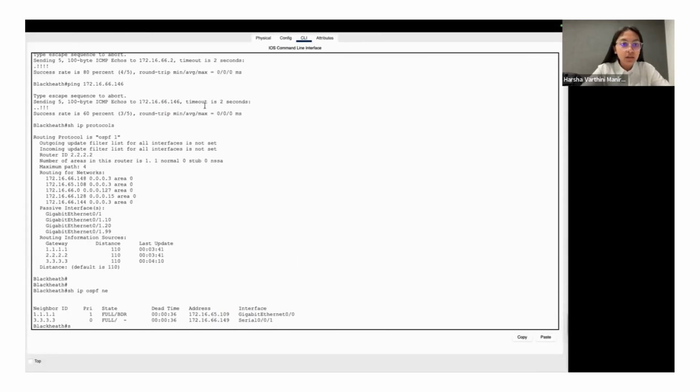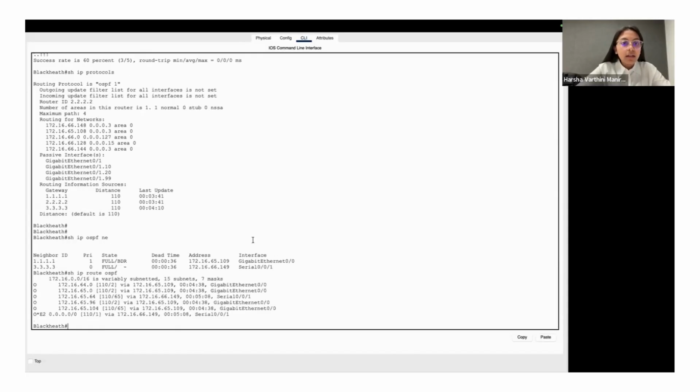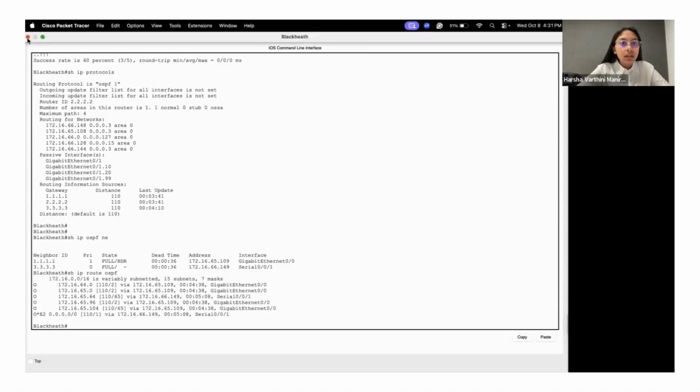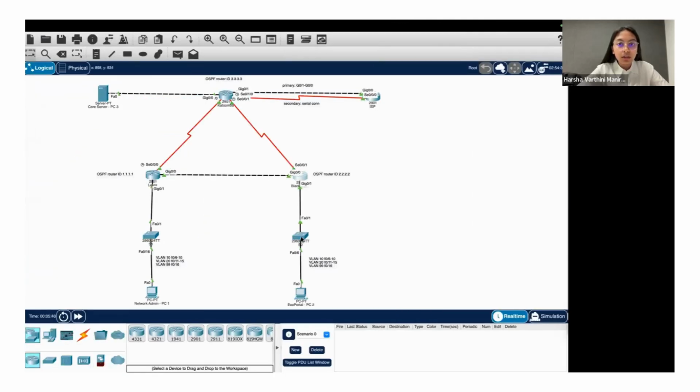And we can use one more command, which is show ip route ospf. And this will show us all the known internal network routes. So this confirms that our OSPF is functioning. And this is everything for the router. Next, let's move on to our switch, Switch 2.